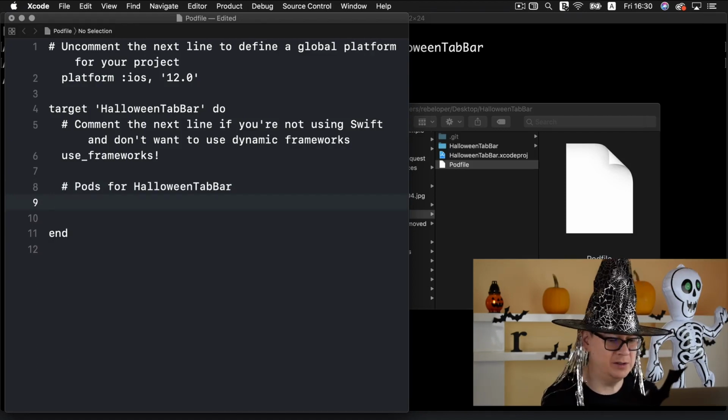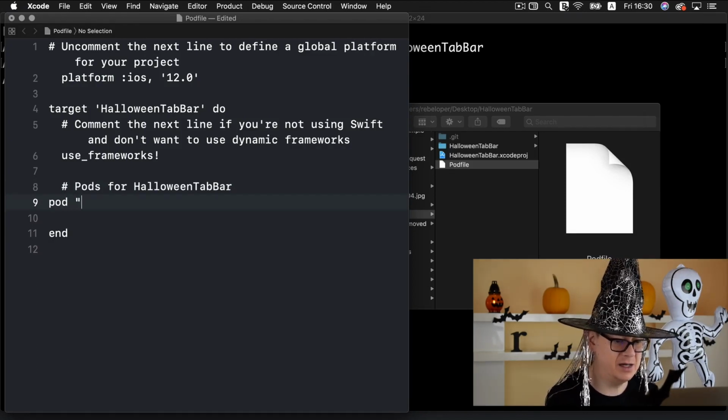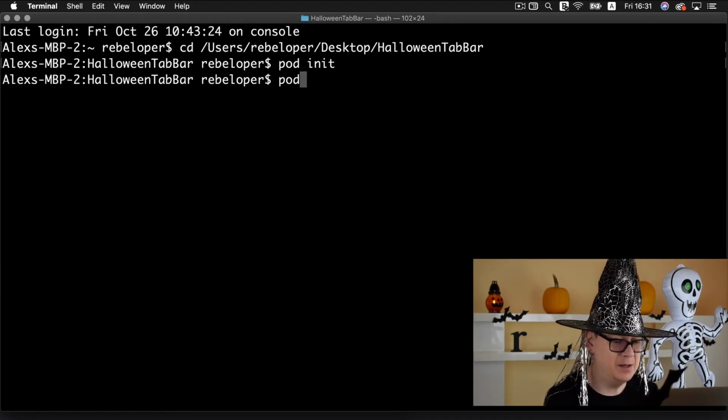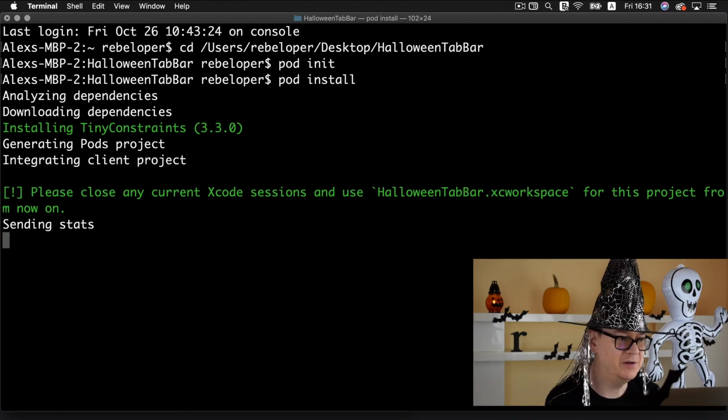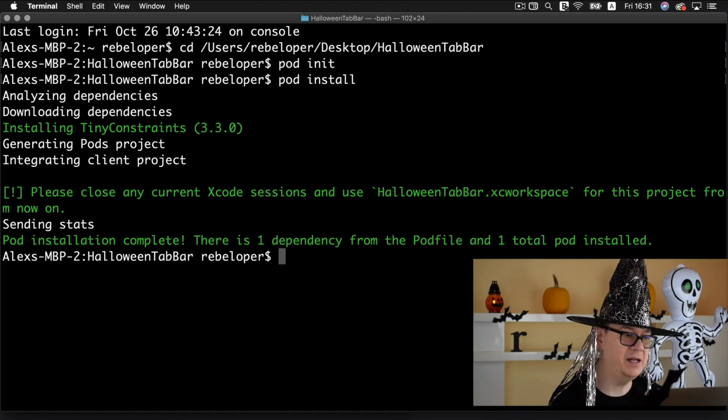Now add a pod, so pod, and I will add simply TinyConstraints, with a capital T. And I believe I typed that incorrectly. Let us just double check. So now type in pod install. Sorry about that. Install in your terminal. So let's hit return, and it is installing TinyConstraints, sending stats, and it should be ready in just a moment. And here we are.